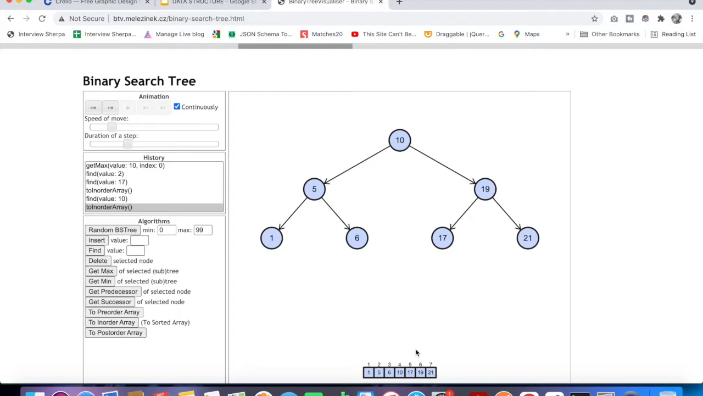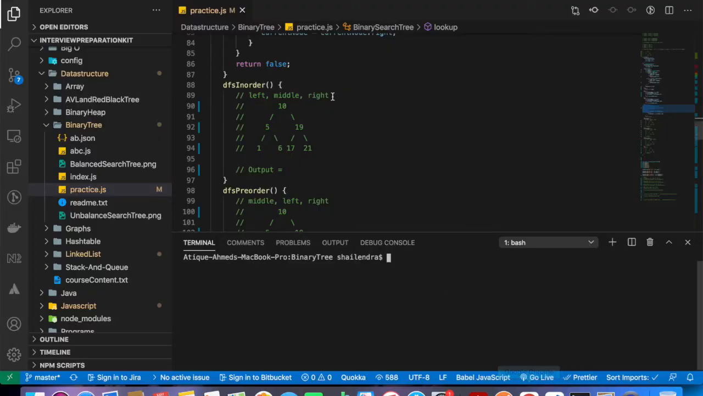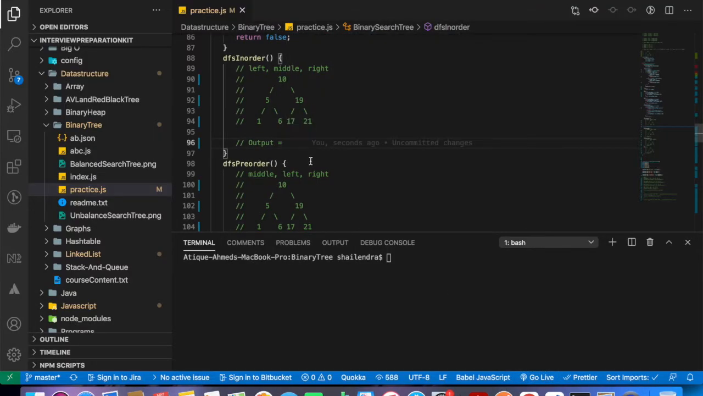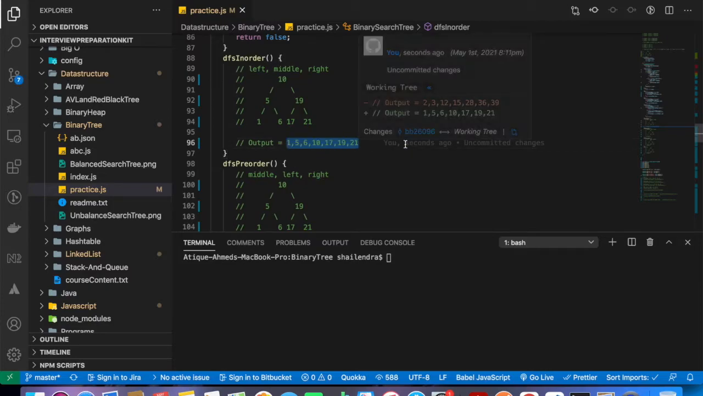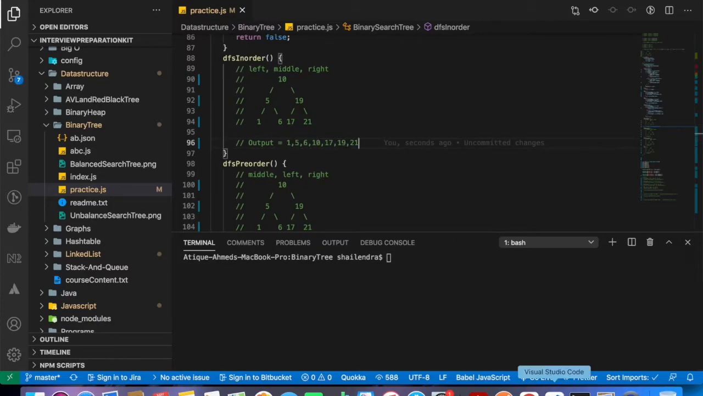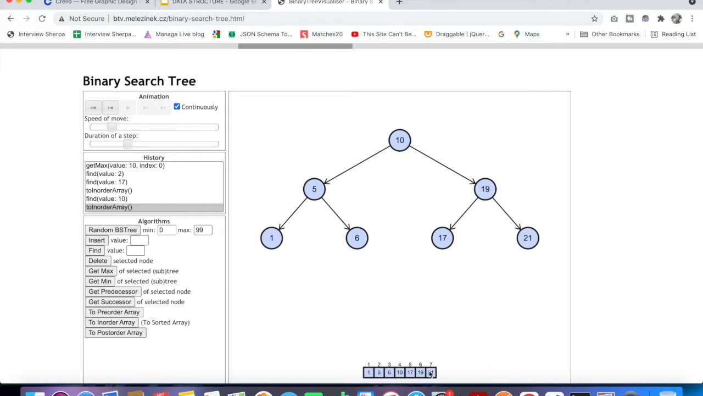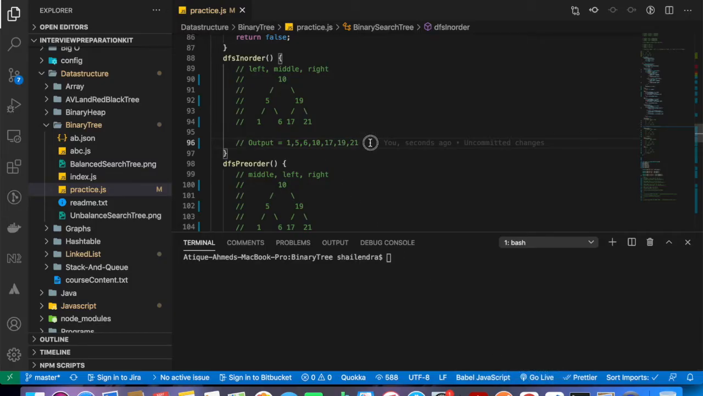All right, so if I am talking about the time complexity, it will be log of n, because it is a balanced binary tree. So let's go and write this code. For in-order, we have already seen that, right? The output will be 1, 5, 6, 10, 17, 19 and 21. Let's verify this.